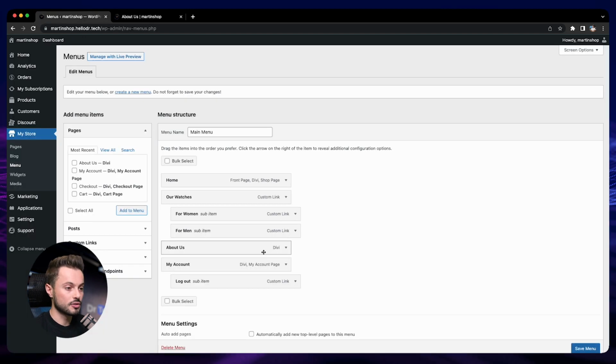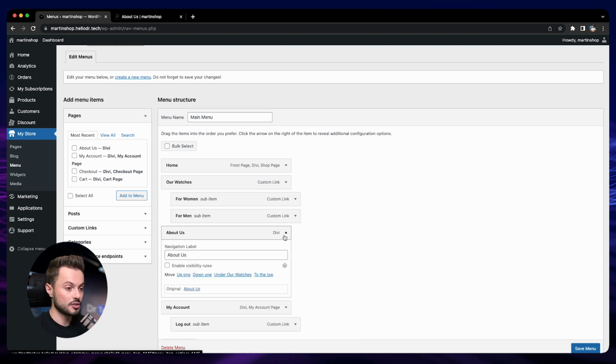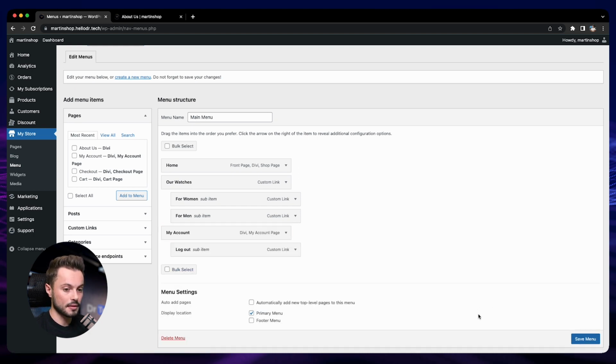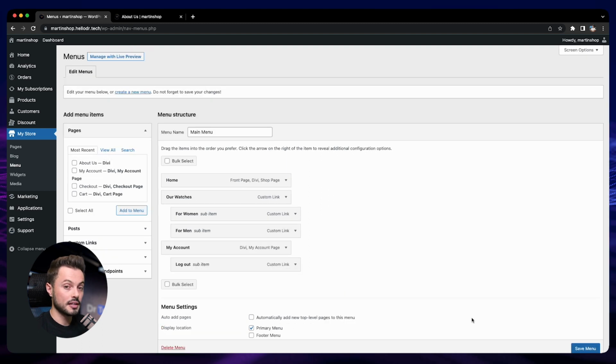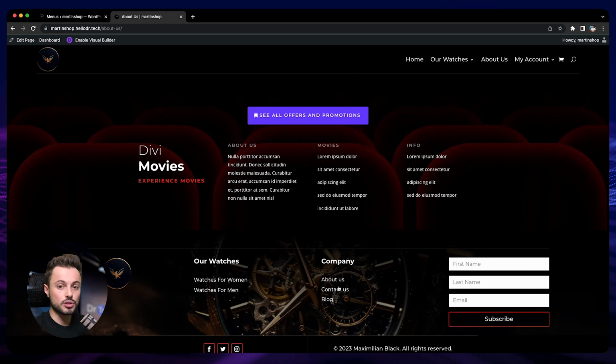So perfect. So for me, I will delete it from my menu just because it's not that important. I prefer people to go see my product. So I will just delete it from here and then save. But instead, I will put this page into the footer here. This is the most common location for the About Us page, so it's good to put it here. So that's what I will do.